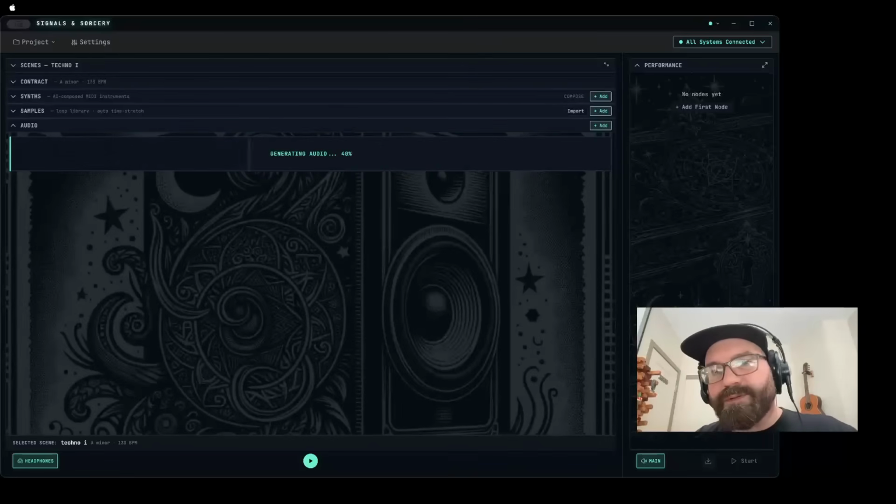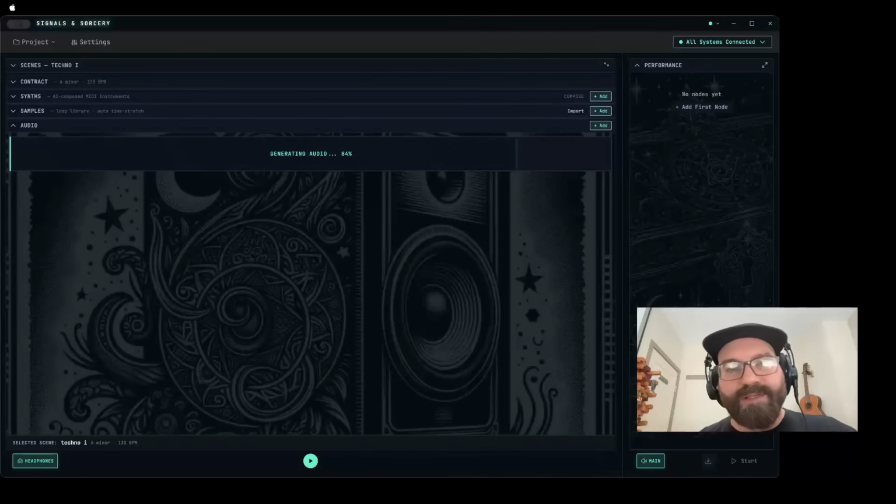So right now it's talking to Google's AI. It's giving it context. It's going to download. We're going to do some local machine learning to make sure it's in the same key. Let's just listen to it and hear it come in.